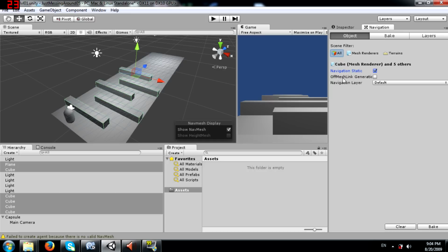Off-mesh links generation can be checked if you want to generate off-mesh links. You would use off-mesh links in cases where you want the character to jump from one nav mesh to another. I cannot show you an example for off-mesh links because Unity's basic version doesn't support it. Sorry about that. Next, we have navigation layers. We'll talk about that a little later.